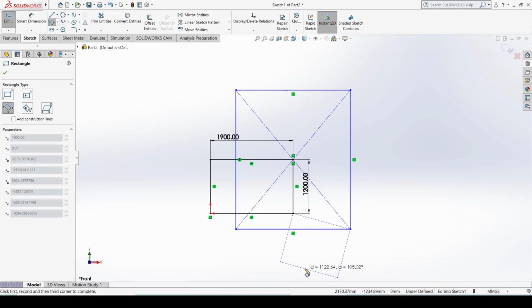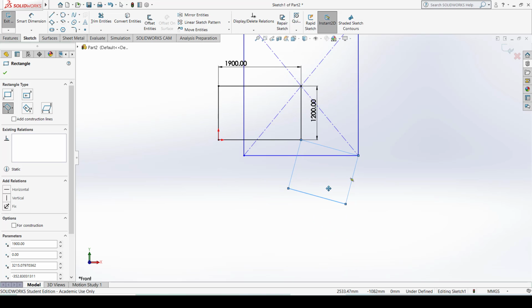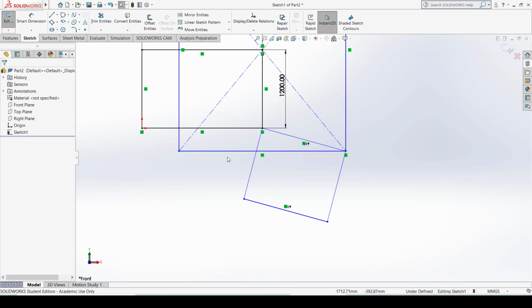So let us just go in the downward direction, and you can see our rectangle is created. Press escape to enter the command. This is the first point of the rectangle, this is the second point, and you can give the third point anywhere, in this direction, or in an upward direction. You can create it in another direction also. Okay, so the fourth rectangle is your 3-point center rectangle.